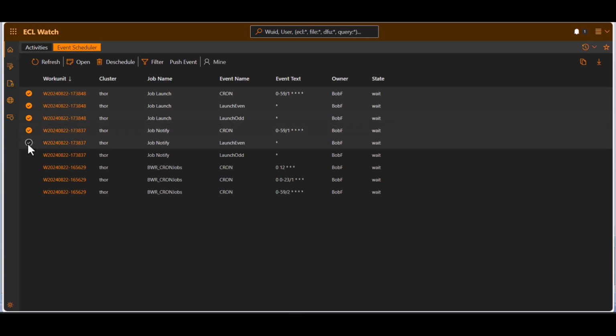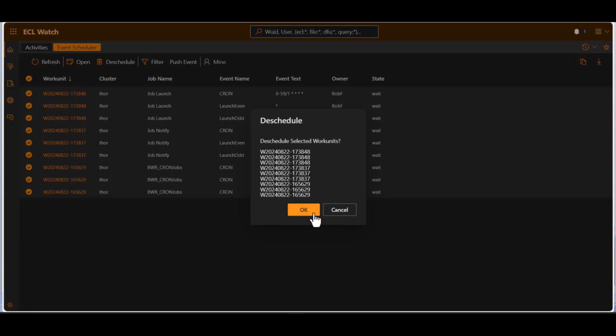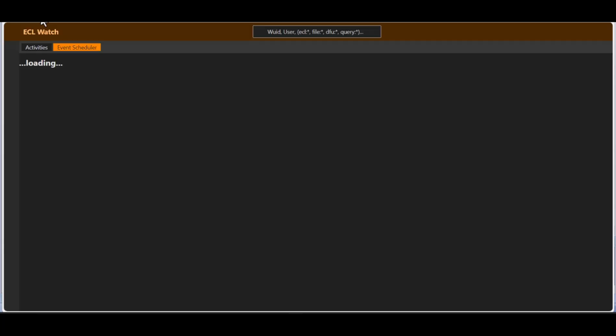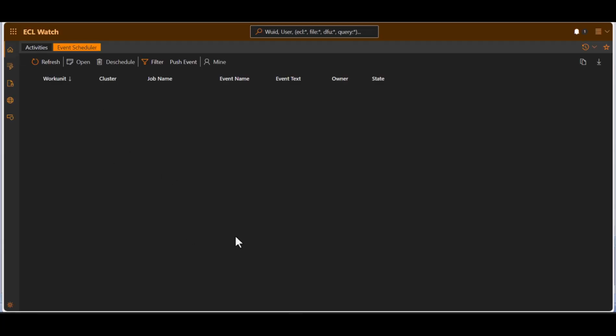I'm going to go ahead and select all of these events that are waiting, and I'm going to say, please, let's deschedule them. It asked me to confirm. I say okay. So these are now descheduled, which simply means that if I do a refresh of this browser, you'll see that they should now all be gone out of my event scheduler list.